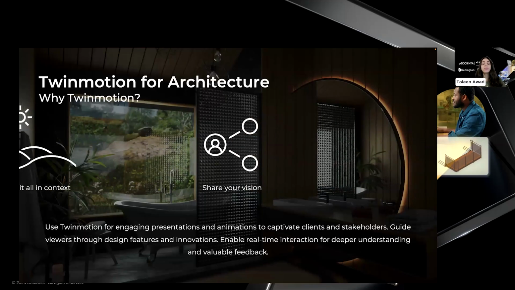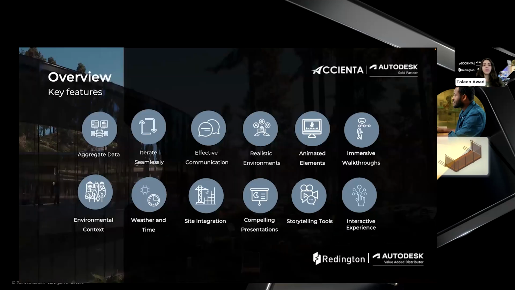Now, basically, you can create compelling presentations with the storytelling tools that Twinmotion has. You can create interactive experiences. Just from the screenshots that you're seeing back there, you can see how beautiful the renders are. You can see that the screenshot is placed in a forest, let's say, and from just one picture, you can understand the whole story. So this is the whole point of Twinmotion itself. Next, please. So Ram, can you tell us more about the key features in Twinmotion? Yeah, happy to share that.